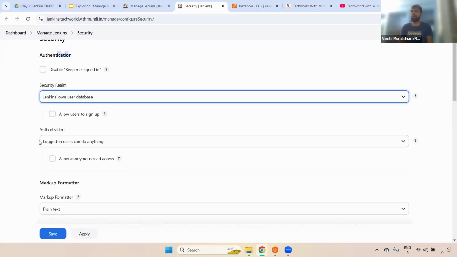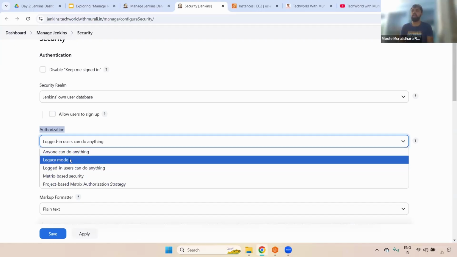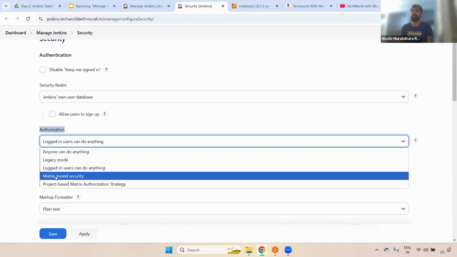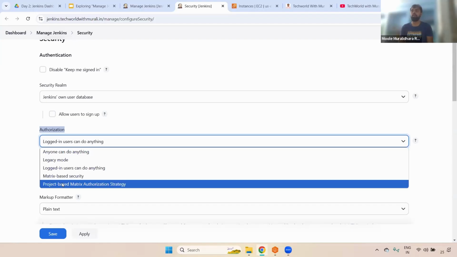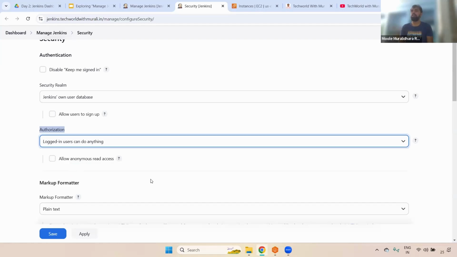Okay, fine. And authorization, if you see here, we have different options. Whether a logged-in user can do anything. For example, I have logged in as the Murli user, and I can do anything. Or anyone can do anything, which means they don't even need to log in to Jenkins, they can do anything. And also if you want to set up matrix-based security or project-based, you can do that as well. But in our case, just select this: logged-in users can do anything.